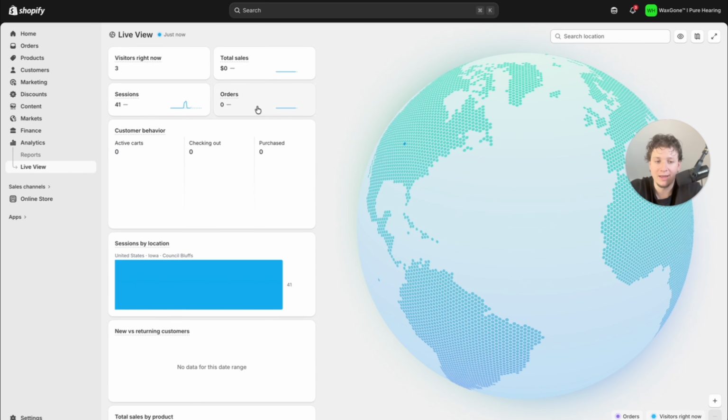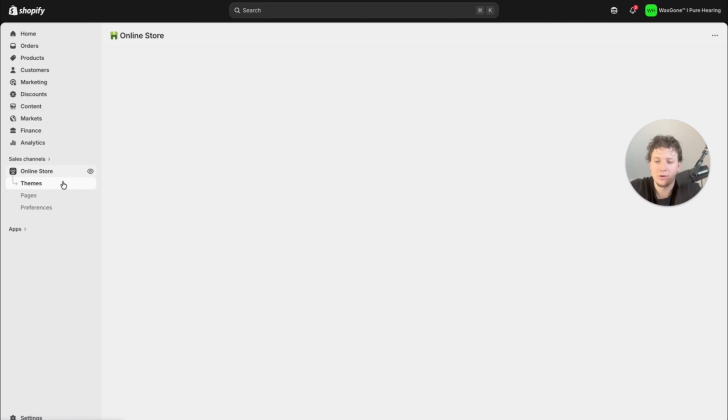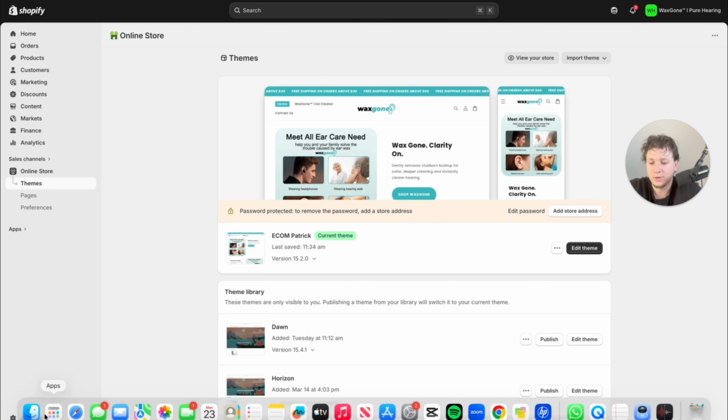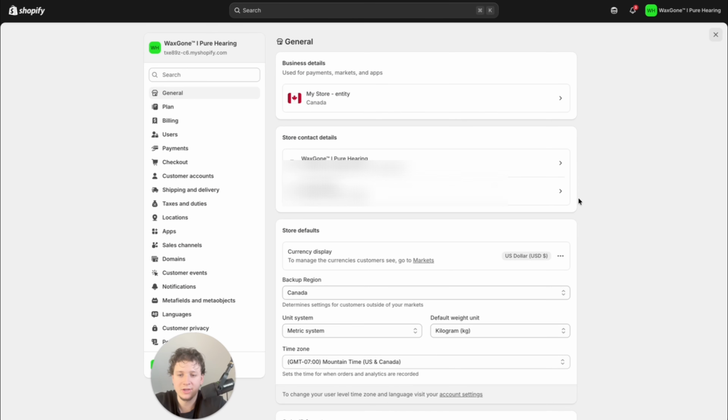And then as well here, you have live view. So you can actually see your live sales and live traffic. Then we have our online store. So this is where you're going to go to actually edit the store. And I'll go into more detail about that shortly, but I still want to go over the settings before we get into that. So here we have our settings.